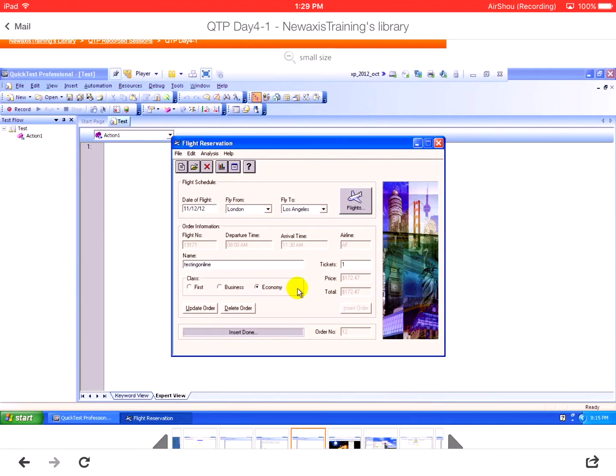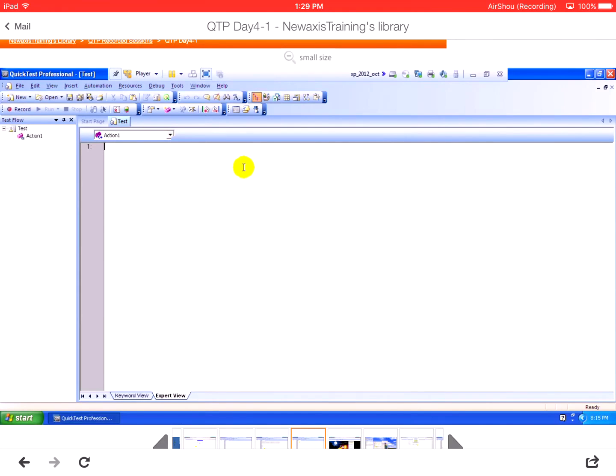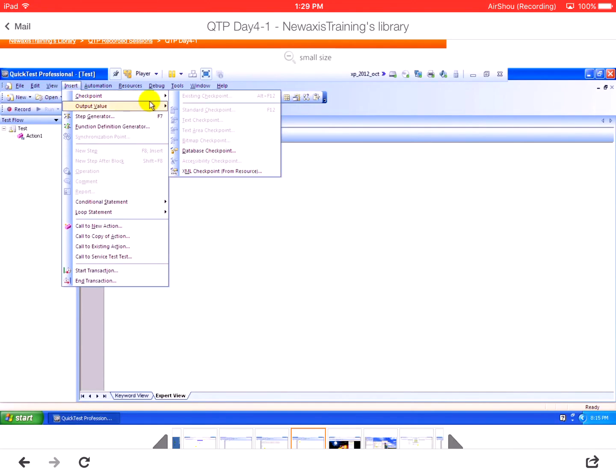Now I have inserted, my scenario was done. But if I need to test whether it was saved internally, I mean saved at the back end in the database or not, we can use database checkpoints. Let us see how to use this. Now you need not record anything here. You just need to add a checkpoint after insert order. Just go to the Insert menu directly, Checkpoint.